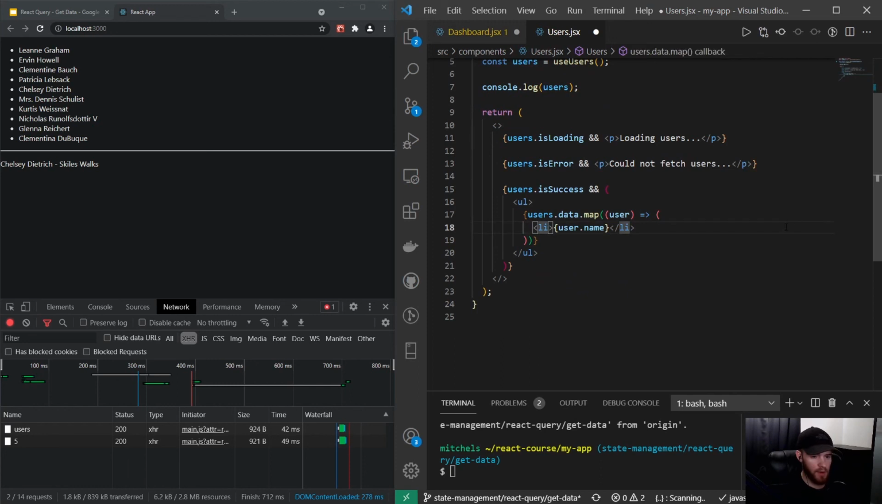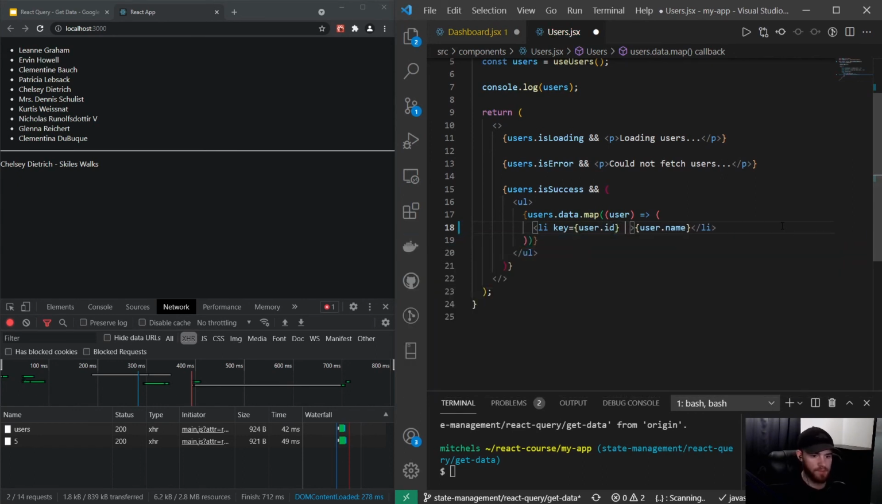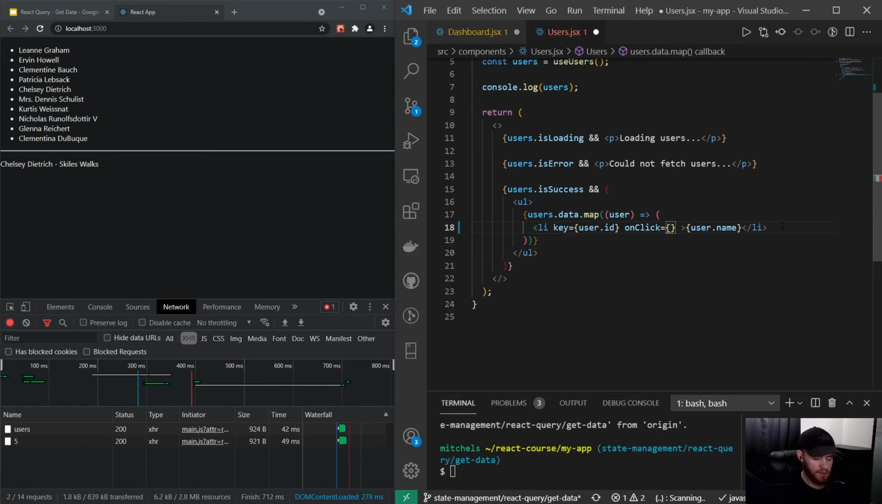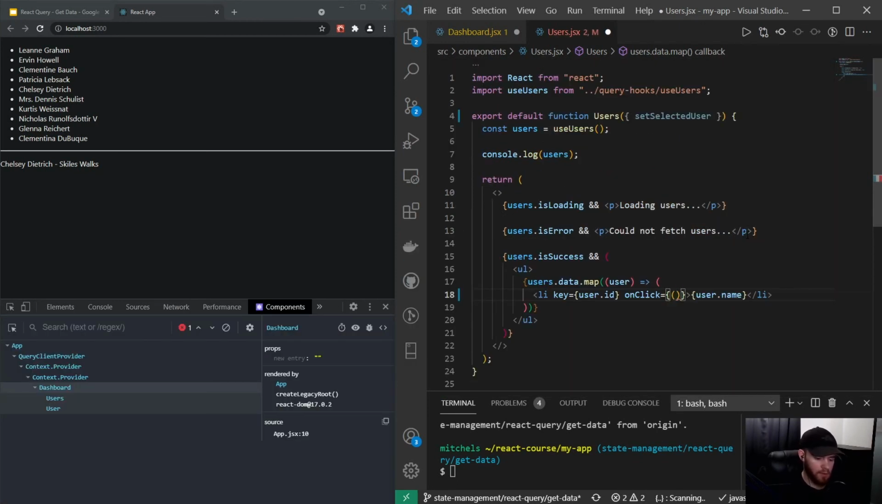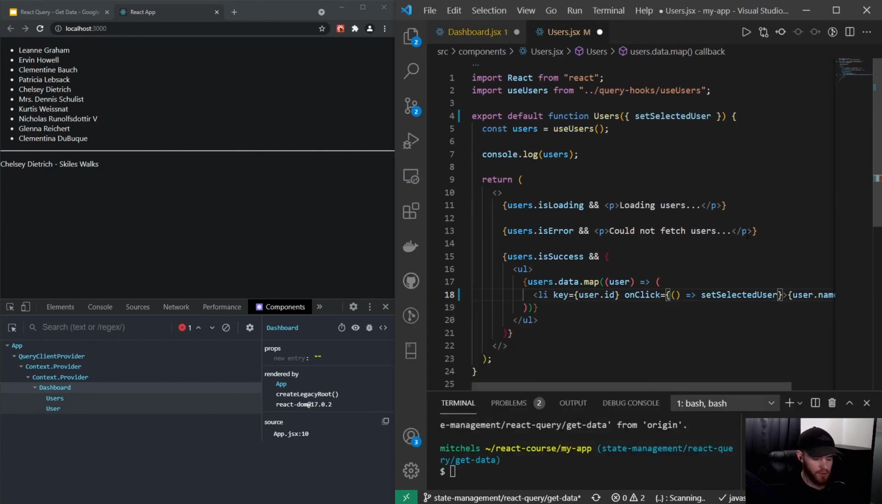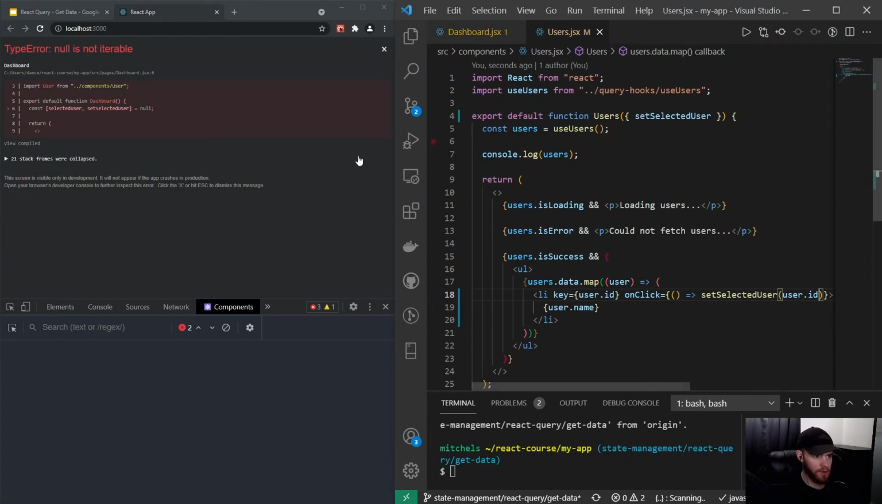And then we could say, for example, that we have an onClick. And before I do that, we of course should use a key right here as well. So let's take the user ID for that. And let's say we have an onClick that will then set the selected user to the user.id. So now when I save this and also our dashboard file right here, let's take a look. Null is not iterable.